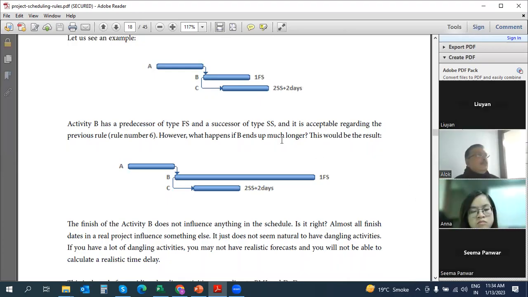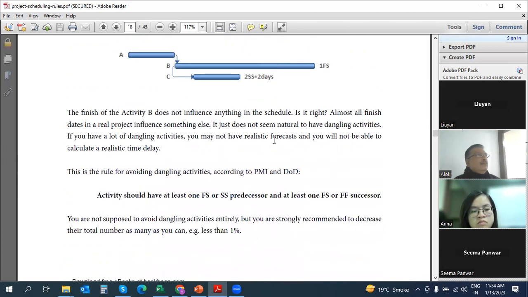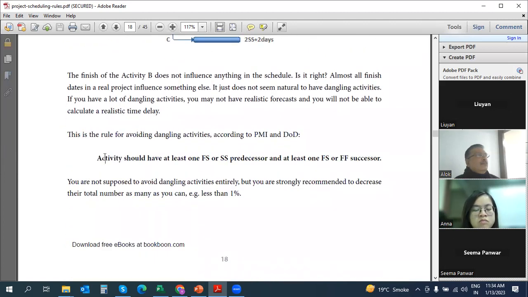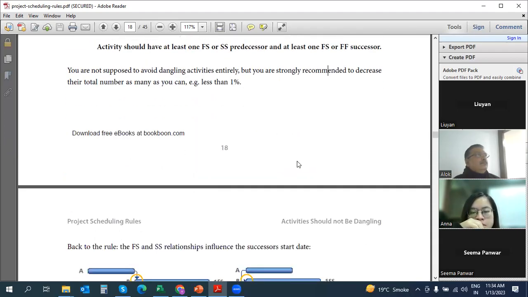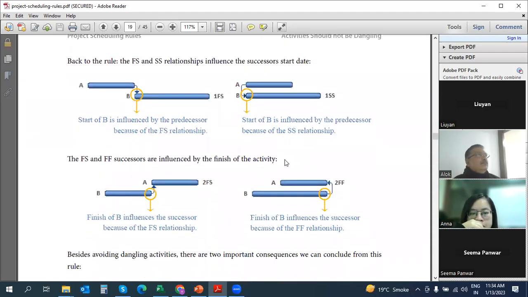Right, okay. Now, what it says is every activity should have at least one FS or SS predecessor and at least one FS or FF successor. So that is very important. When we come further into this, we will discuss that finish to start is something which should normally be used, and not start to start, not finish to finish. Start to finish actually makes no sense at all. We'll come to the SF relationship also. Okay, now back to the rule.